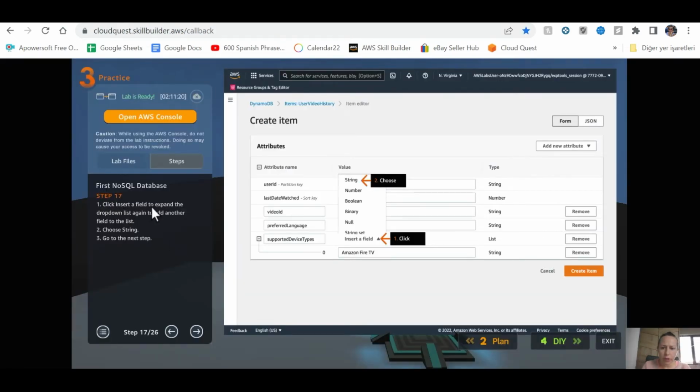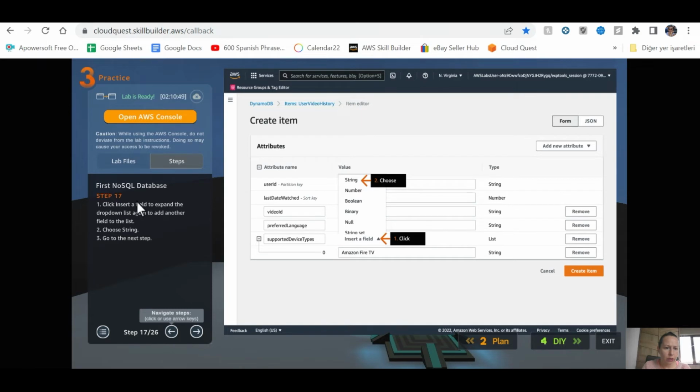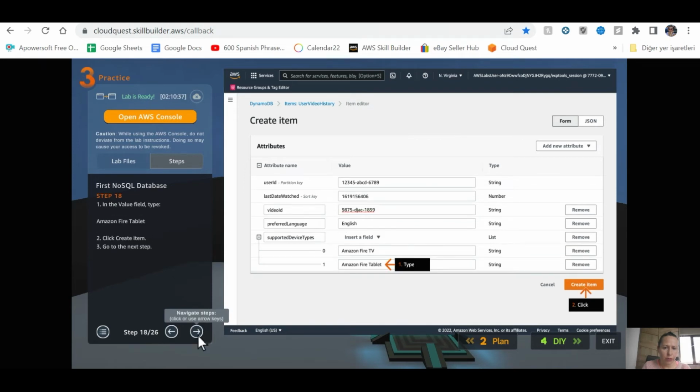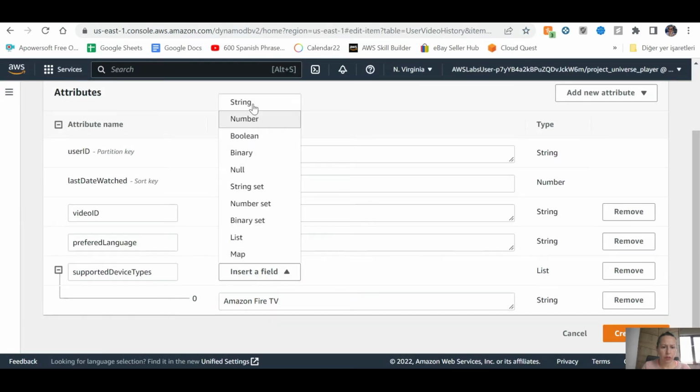And the next one is insert field expander button again, and then another field list, choose string, and next one in the value field. Okay, we will insert here. Another from here, Amazon Fire tablet. And create item. Another one.